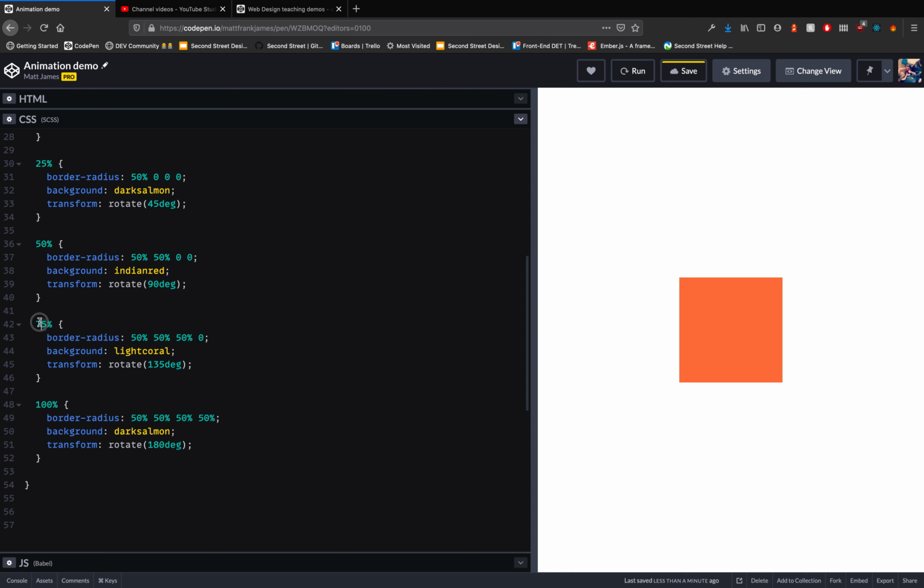And then 3/4 of the way through the animation, we're going to have top left, top right, and bottom right border radius all set to 50%. We're going to animate the background color to light coral, and then we're going to rotate it 135 degrees. So again, we're doing 45-degree stops with each rotation.